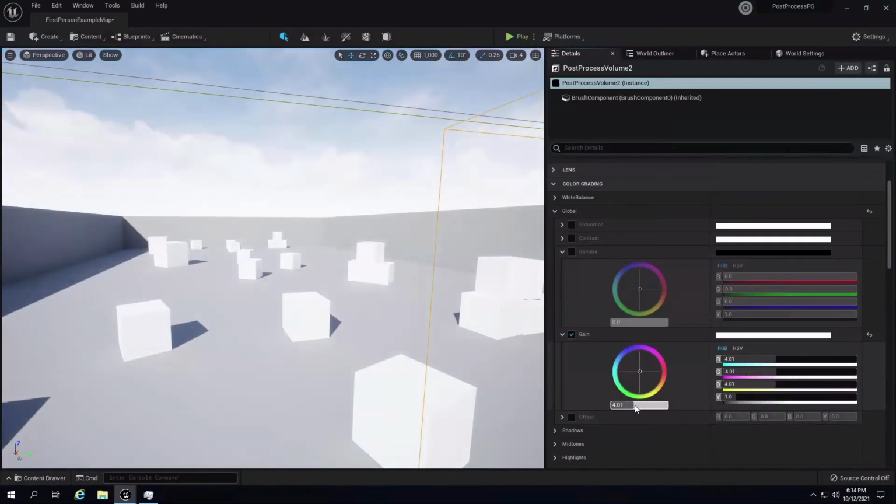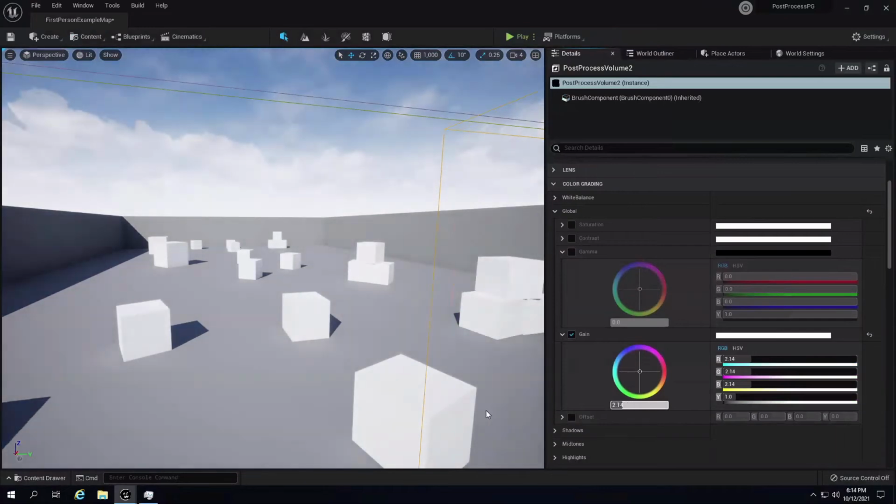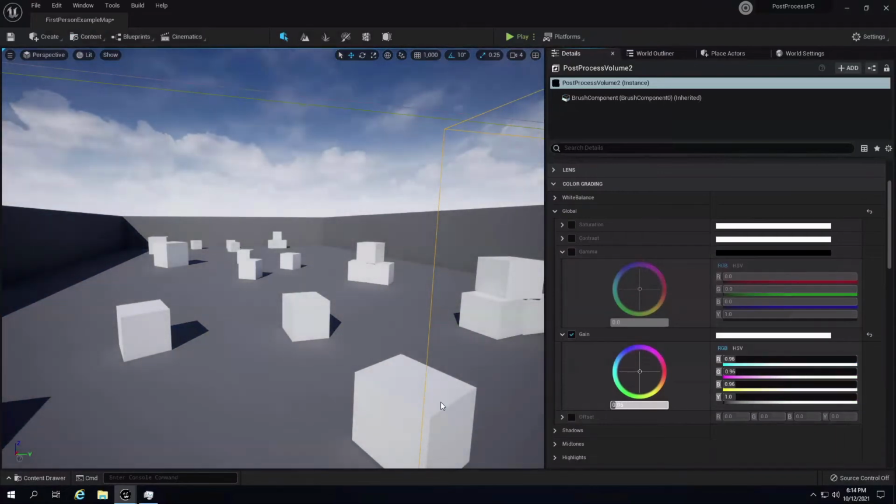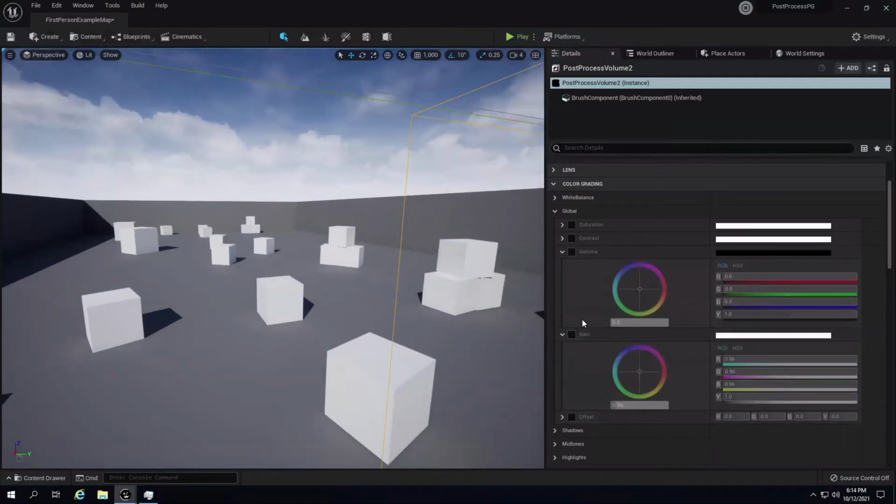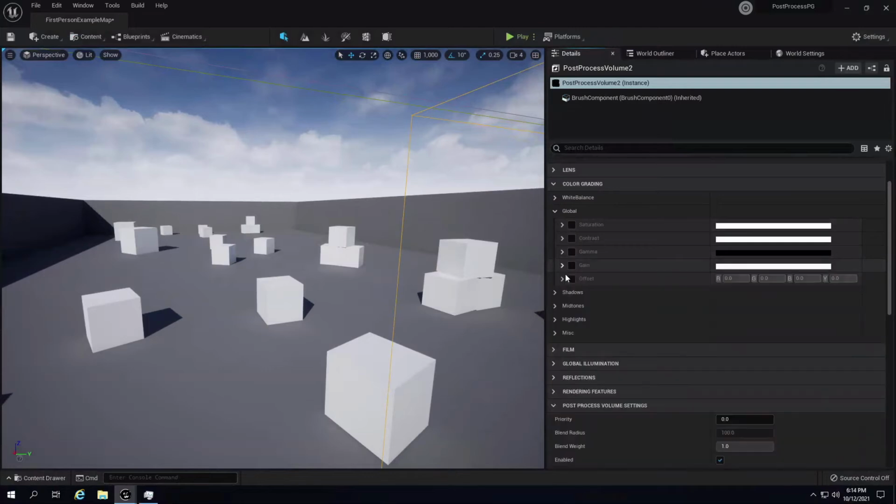Personally, what I do is hold down Shift and massage the value to see what setting is going to look the best for my scene. But again, this is just the luminance intensity of the scene's whites. That's really all there is to it. Let's go ahead and close these.